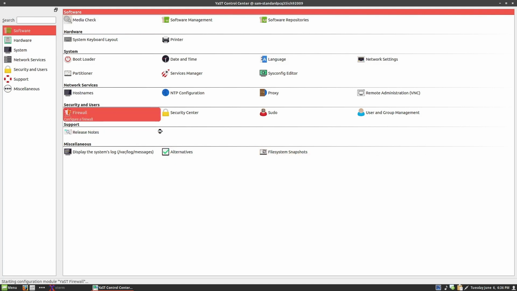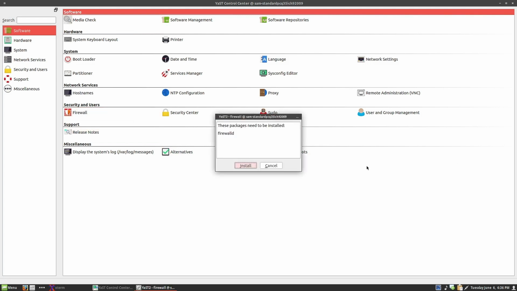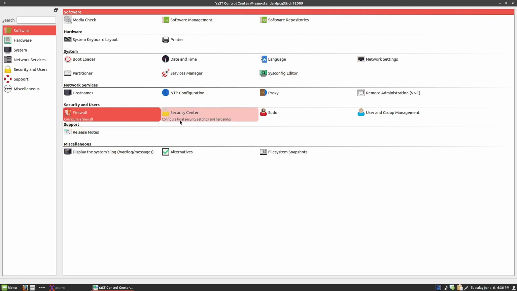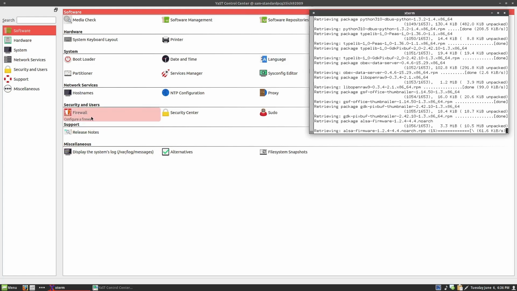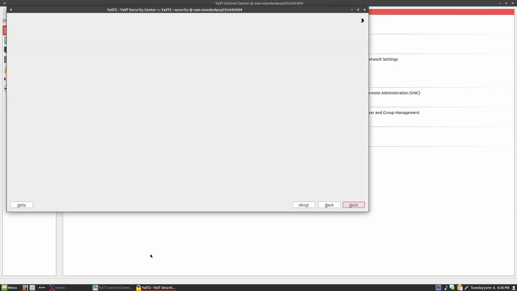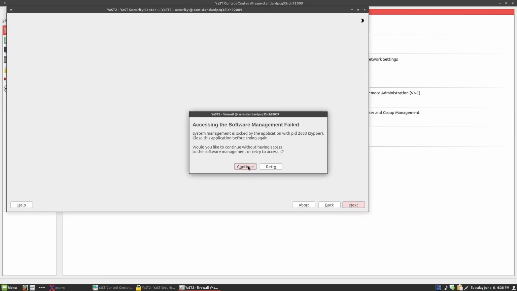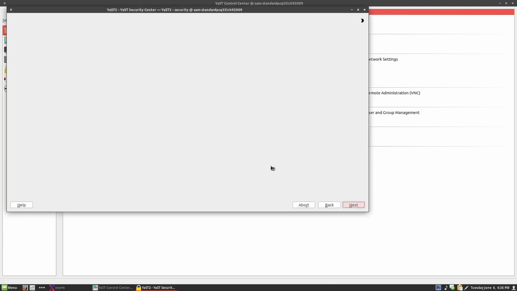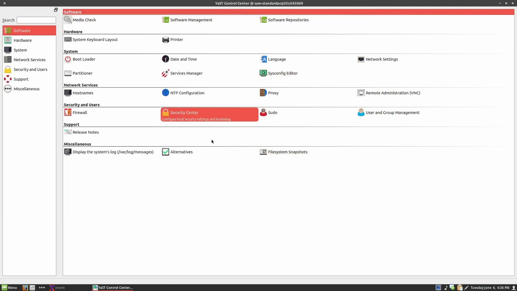So let us check out the firewall while the update is going on. So firewalld requires to be installed. So we can install this firewalld. Right now the update is going on, so it will install after the update completes. Let us check out the security center. I just want to show you that all the Yast tools are working perfectly in this Gecko Linux. Okay, so right now the update is going on. That's why it is not opening up. We will have to wait for the update to complete.